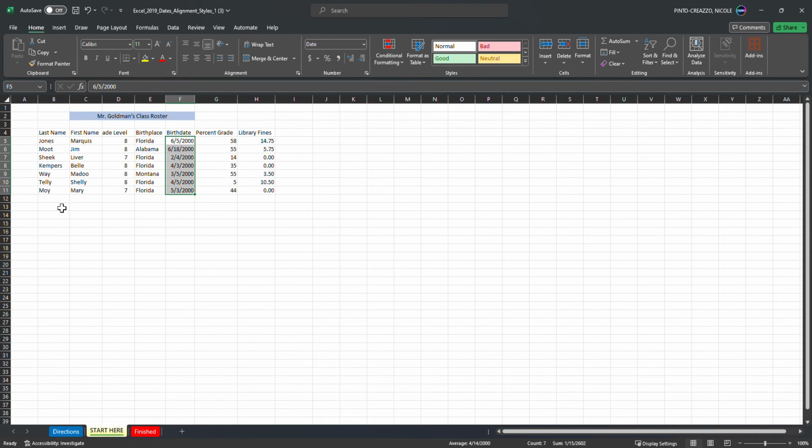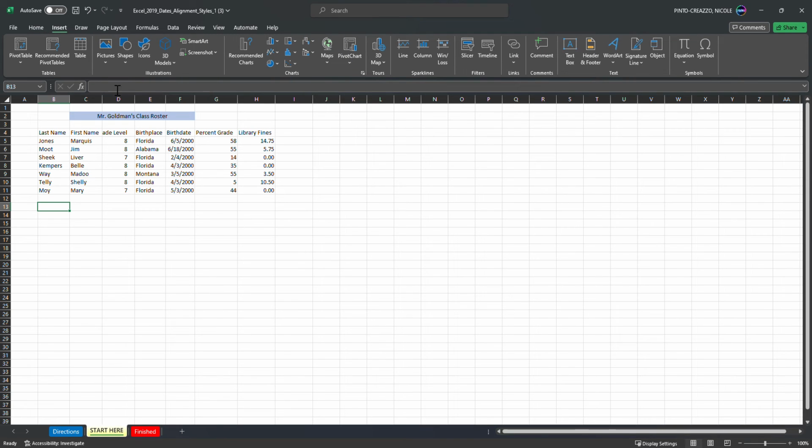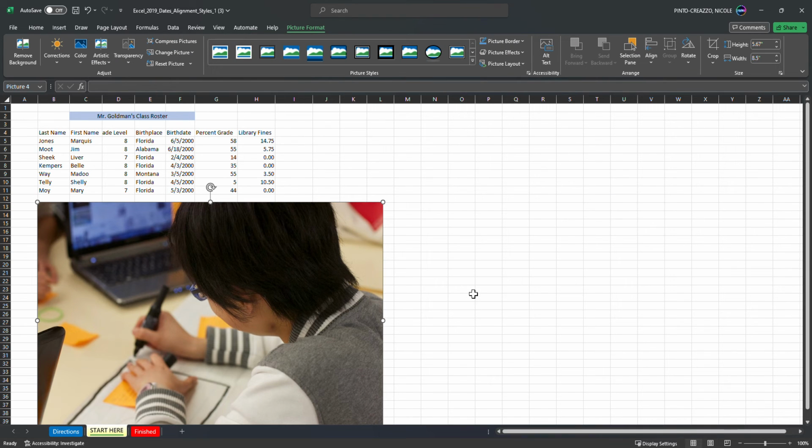So we're going to go over to cell B13, and then we are going to go ahead and insert a picture. So we'll go up to the Insert tab, go over to pictures, and we can use online pictures, and we can search. So we'll put a student in here. All right, this looks good, so we're going to go ahead and insert this picture. Uh-oh, let's try a different one. Let's do this person. Okay, just like so.